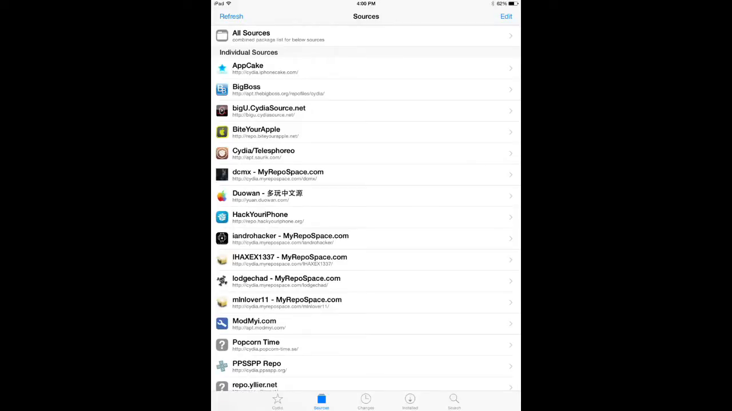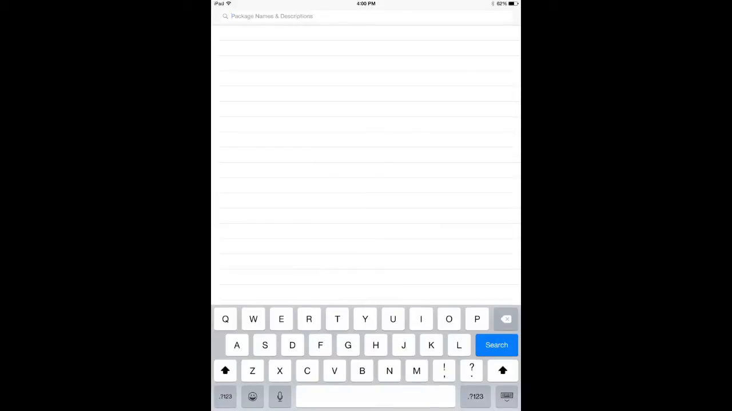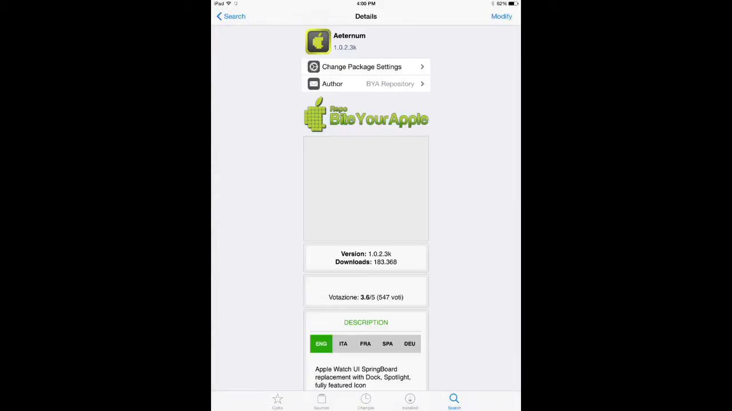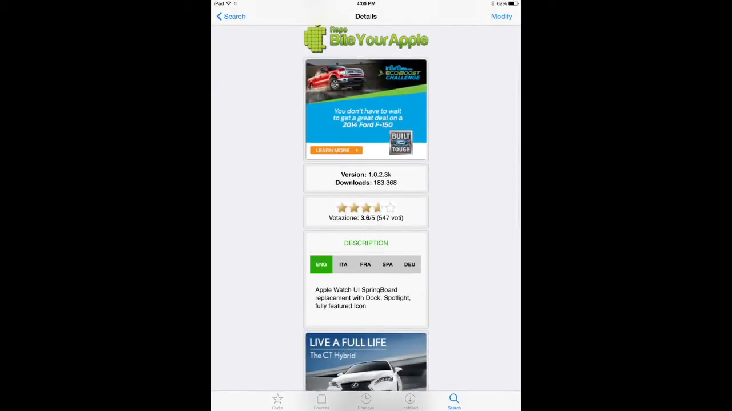Okay, so once you have that added, then you're just going to go to Search, and you're going to type in exactly what I paste here. So you're just going to type in Aderum, I think you pronounce it. Don't get mad at me in the comments if I pronounced it wrong, I'm sorry, but it's a really weird word. But you're just going to type that in, and since we're getting it from the Bite Your Apple repo, we're just going to find the one with the little green apple, and we're just going to click on that. You're just going to let it load in a few seconds, and you'll know you have the right one if you scroll down and it says Apple Watch UI.